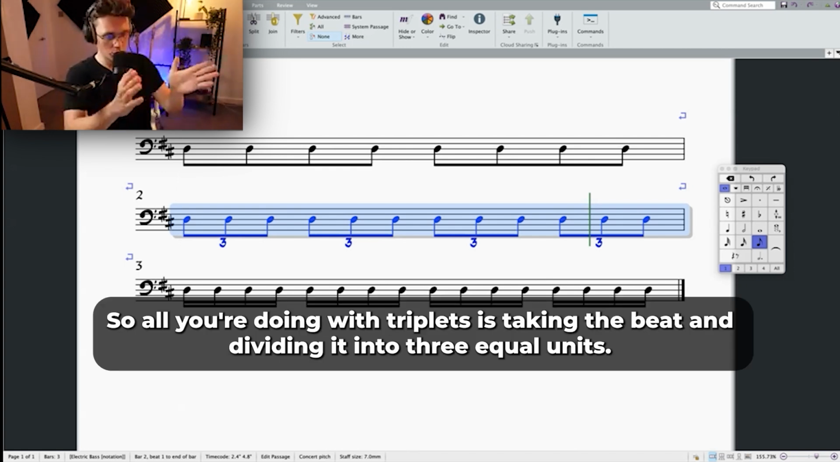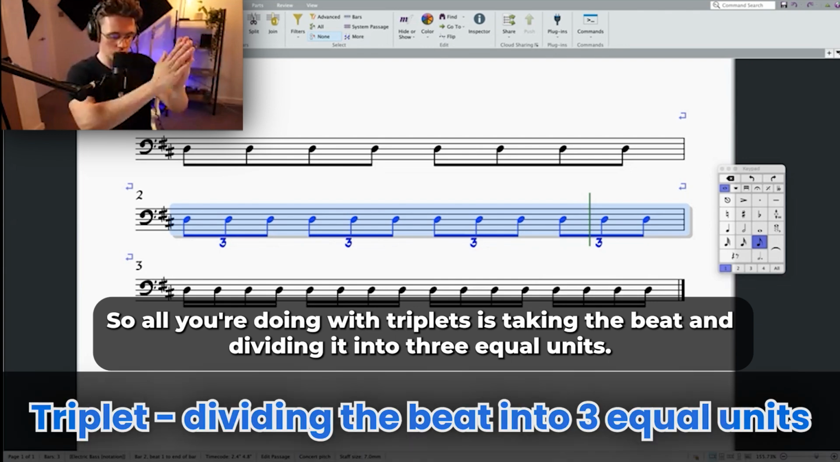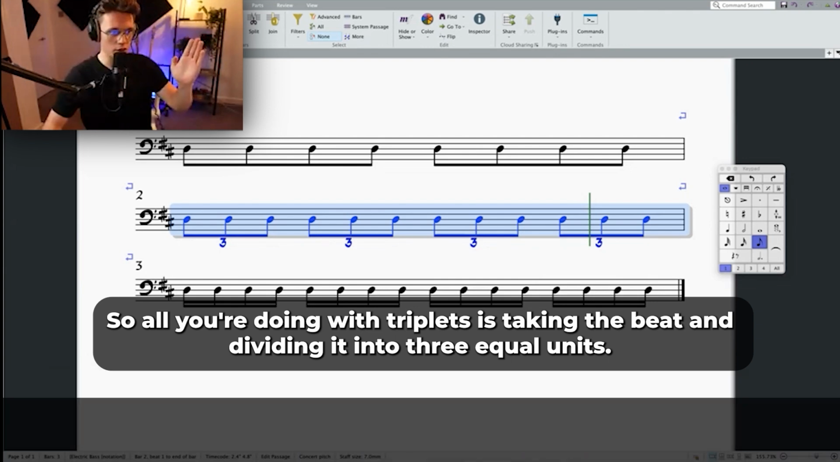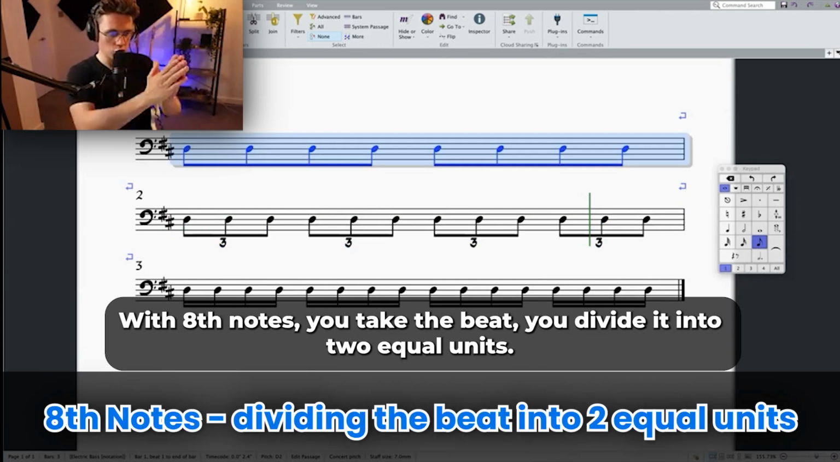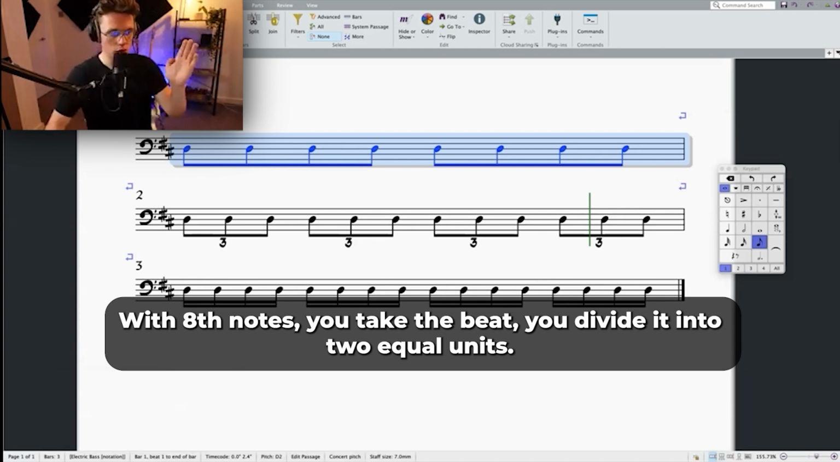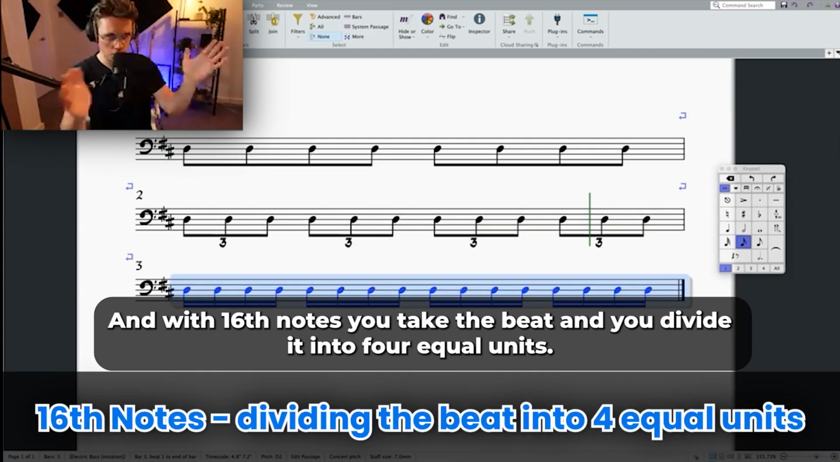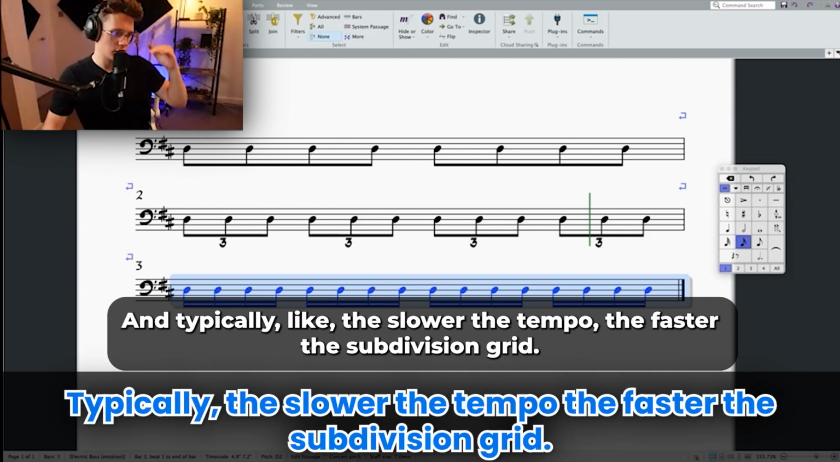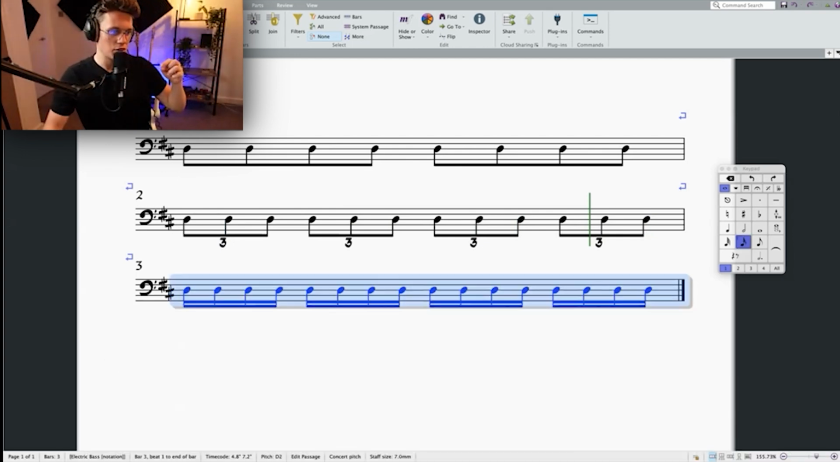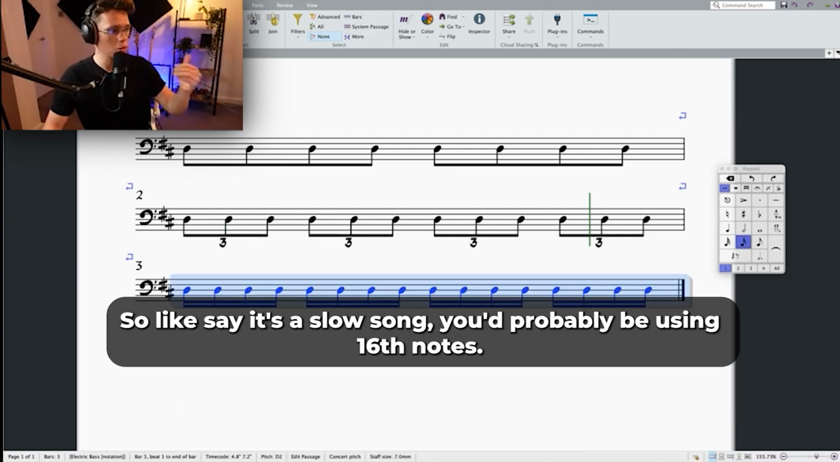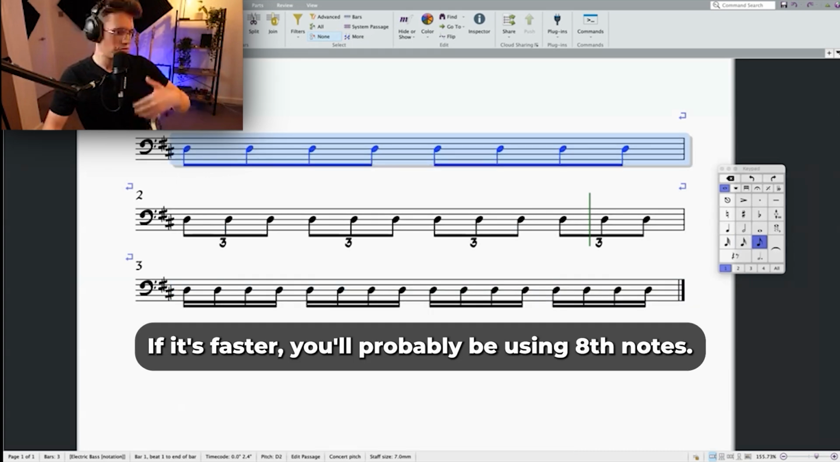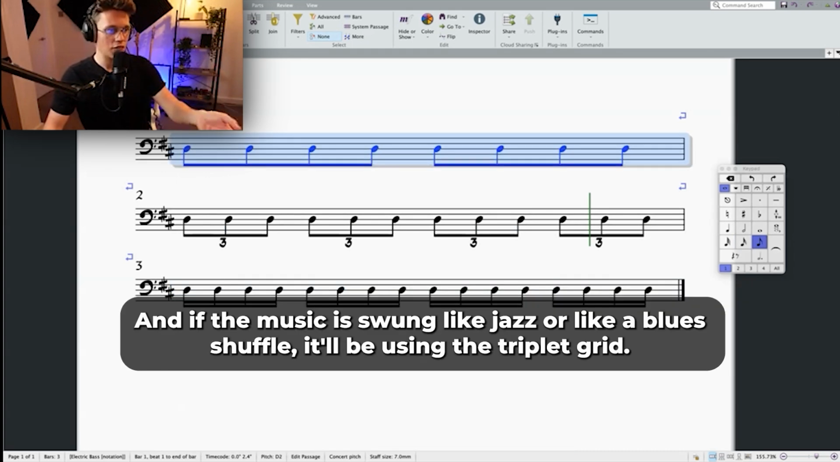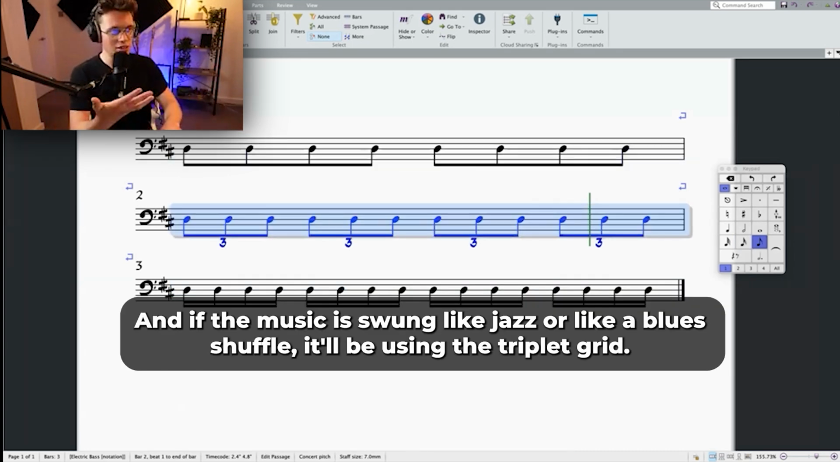So all you're doing with triplets is taking the beat and dividing it into 3 equal units. With 8th notes, you take the beat, you divide it into 2 equal units. And with 16th notes, you take the beat and you divide it into 4 equal units. Typically, the slower the tempo, the faster the subdivision grid. So say it's a slow song, you'll probably be using 16th notes. If it's faster, you'll probably be using 8th notes. And if the music is swung, like jazz or a blues shuffle, it'll be using the triplet grid.